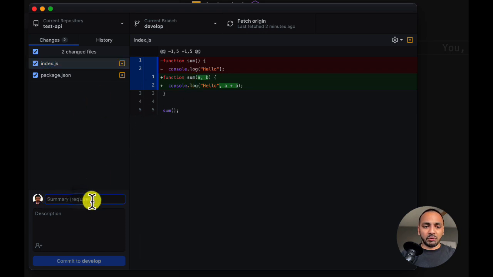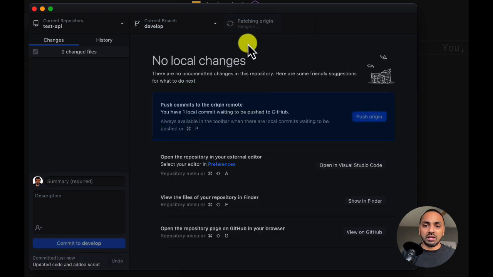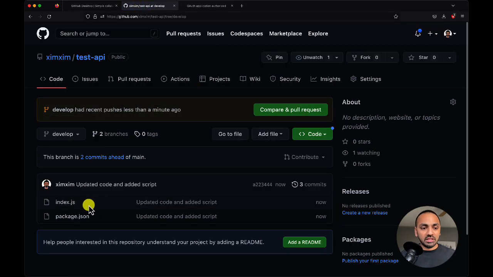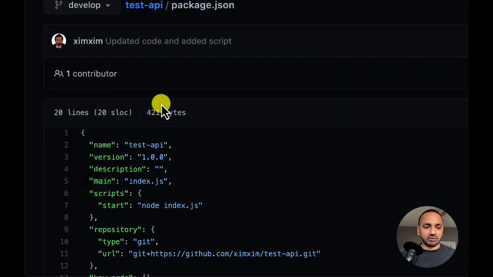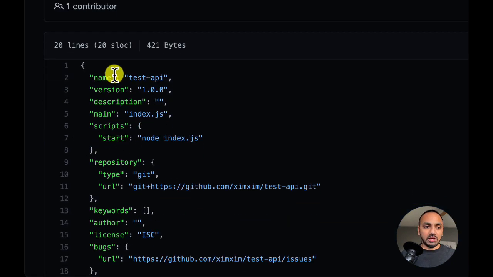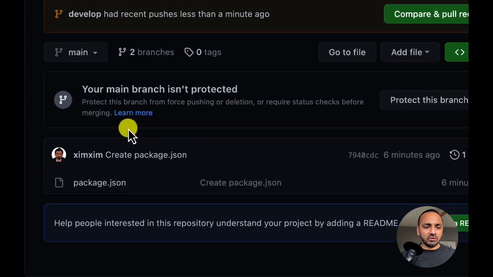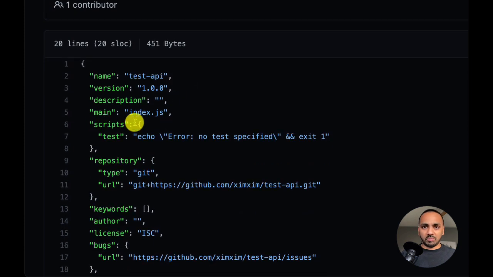With that done, a summary is required. It doesn't just know, because there's not just one file, it doesn't really know what message you should type. So in this case, I'll just say updated code and added script. All right, something meaningful for you to remember what the commit was about. So I'll go ahead and commit to develop, push origin, loading finishes, and I go back to my Firefox and refresh my page. And I should see the same files, but if I go into package.json at this moment, the script says start. And if I go back to the repo and click on the main branch and look at the package.json, the script is test. So you get the idea, the develop branch is the one we're working on right now.